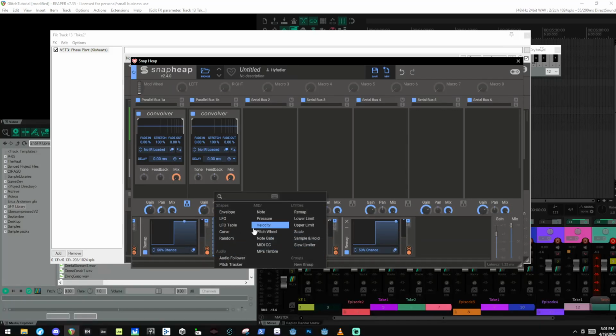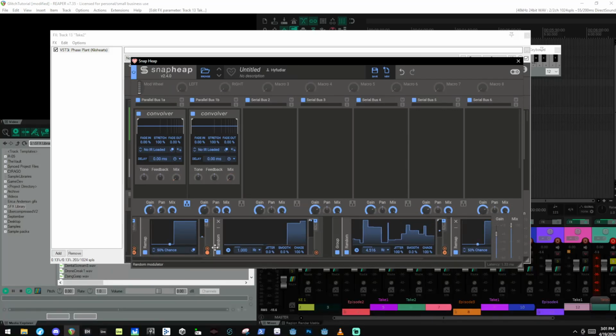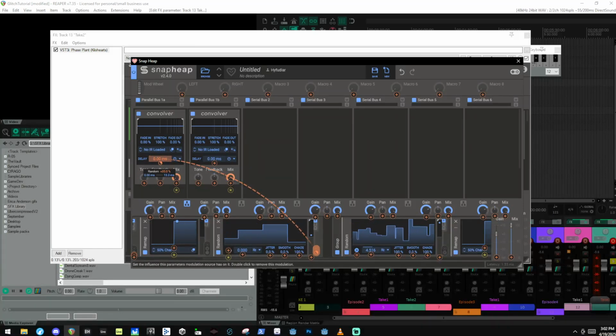And have another random modulator that gets triggered by it that controls the delay time. I don't know what range I set on the patch that I had pulled up before. Probably like 100 or so milliseconds should be fine. Could play around with higher values, but I think that should be fine. 150. There we go.